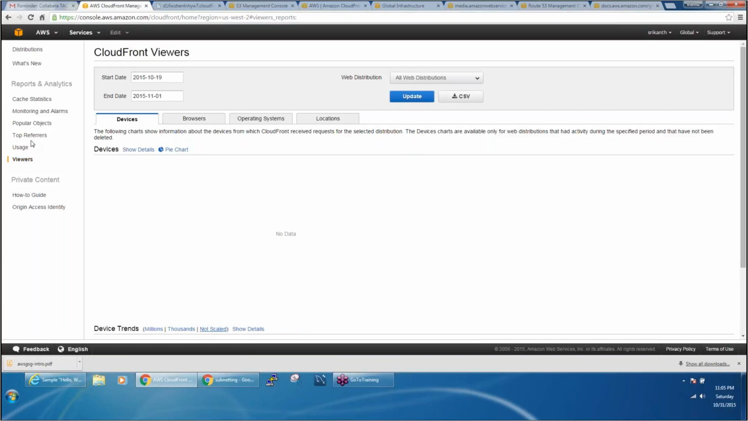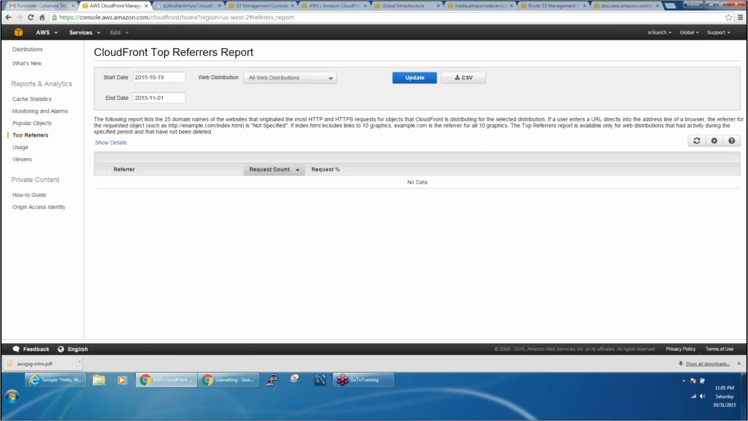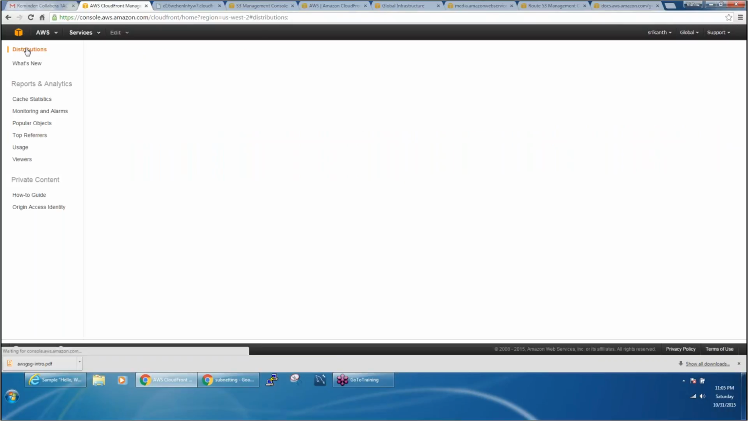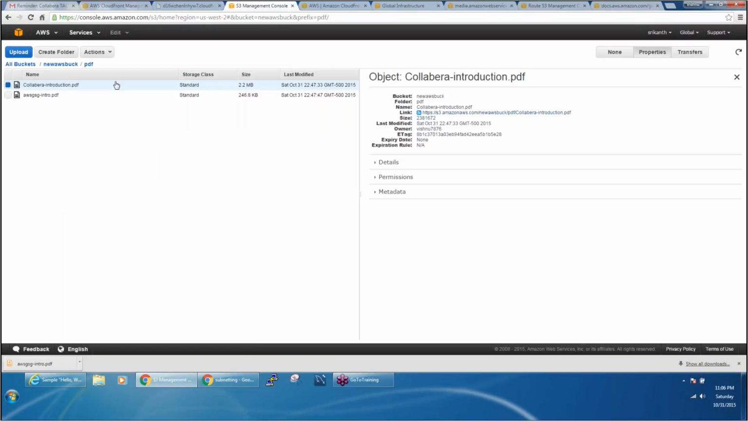because I have accessed it. If it were real time, it should have already come up, but it is not coming up because it normally takes some time. So if I look at my S3 bucket, I have another one also. Even this is.